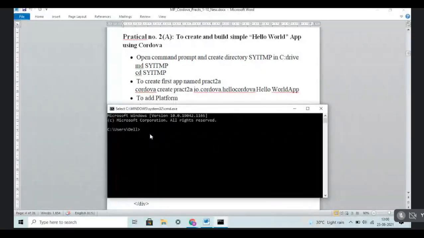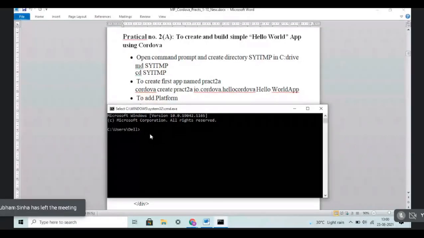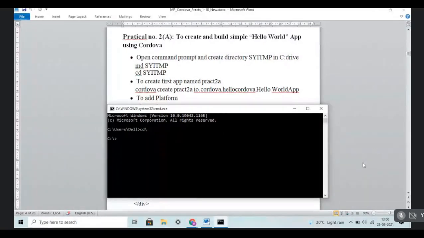I want to go to the parent directory. So which command do you use? cd slash. What is the command? cd backslash and enter.